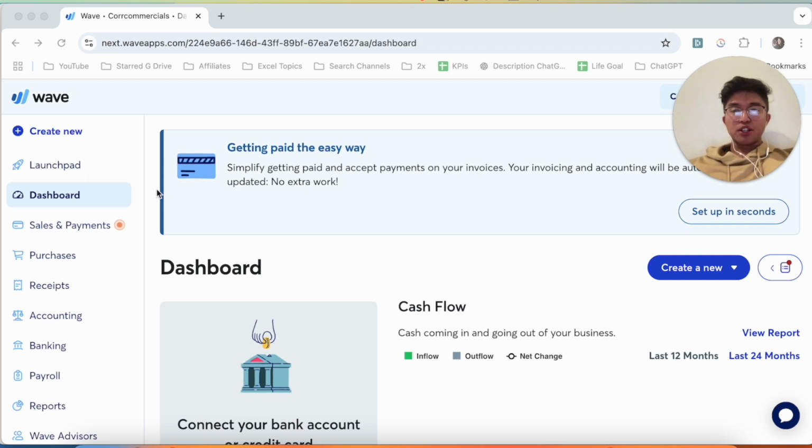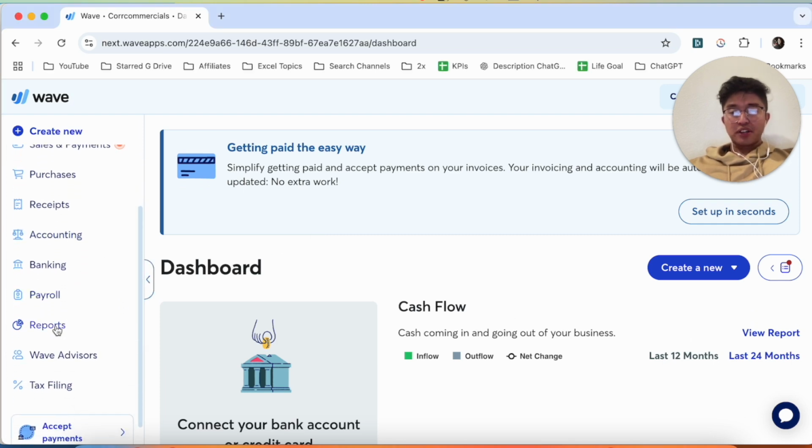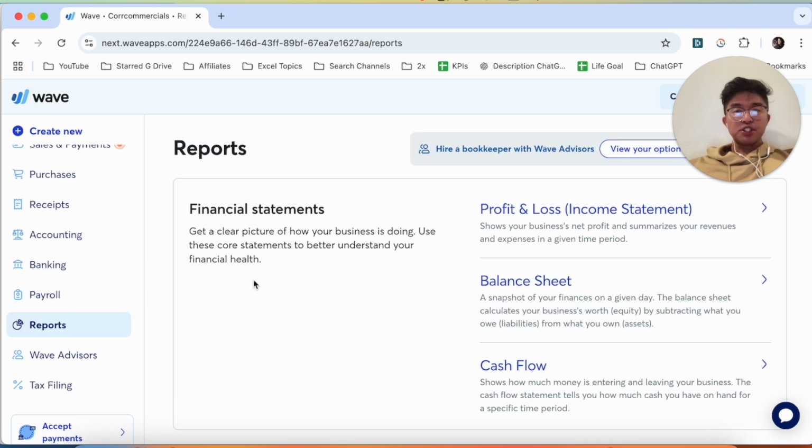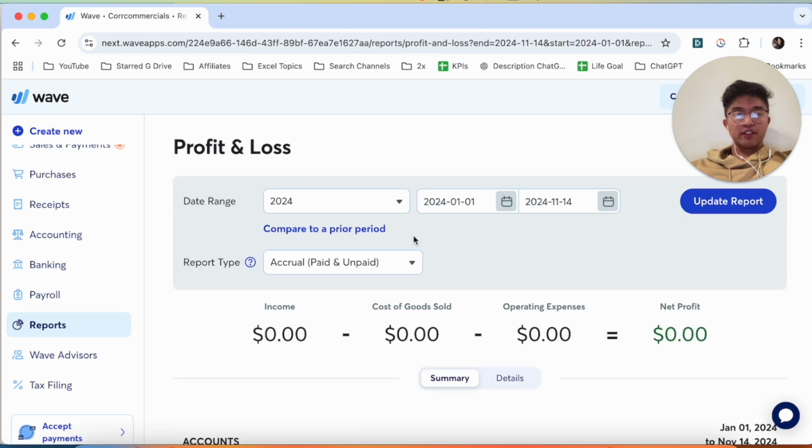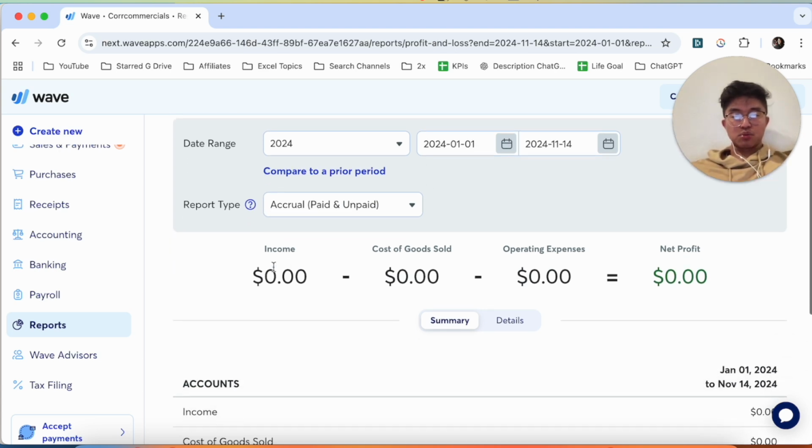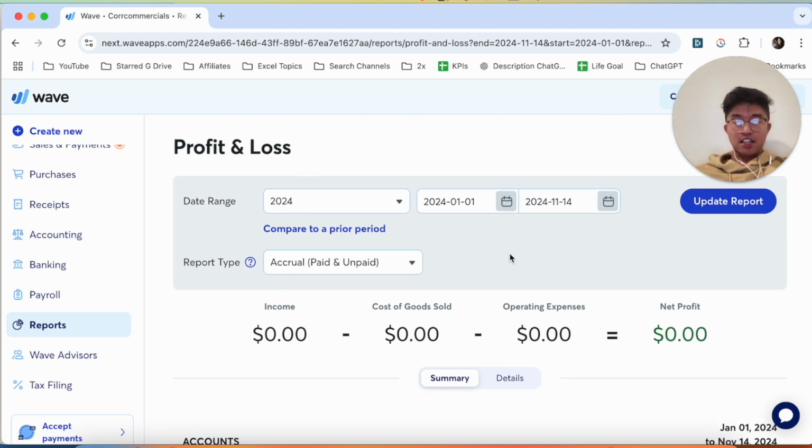Now, when you log onto your Wave app, this is what it's going to look like as far as your dashboard goes. On the left-hand side, you want to scroll down to where it says reports, and then once you reach this page here, you're going to see your financial statements. And on the right hand side, you're going to see your profit and loss income statement. Go ahead and click on that, and then from here you can select the date range, you can select the months, or you can select the report type as well. But this right here is essentially how to access your profit and loss statement.